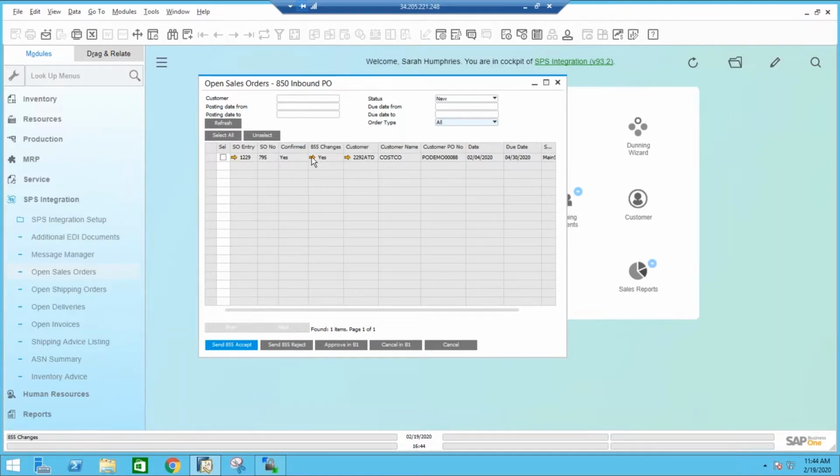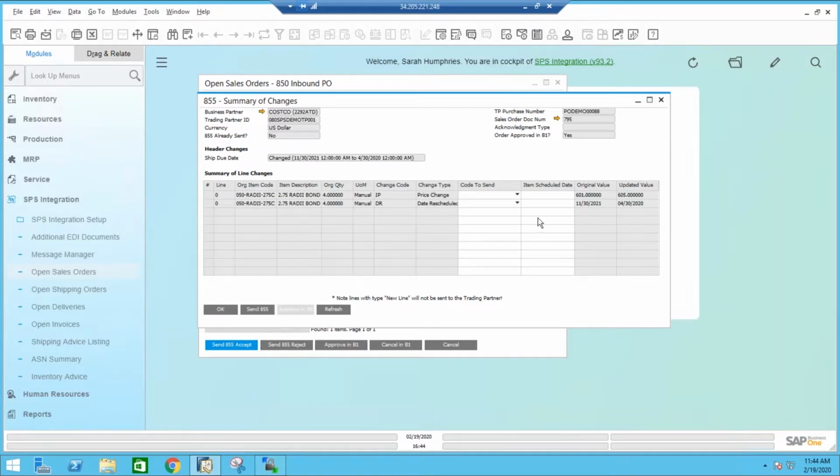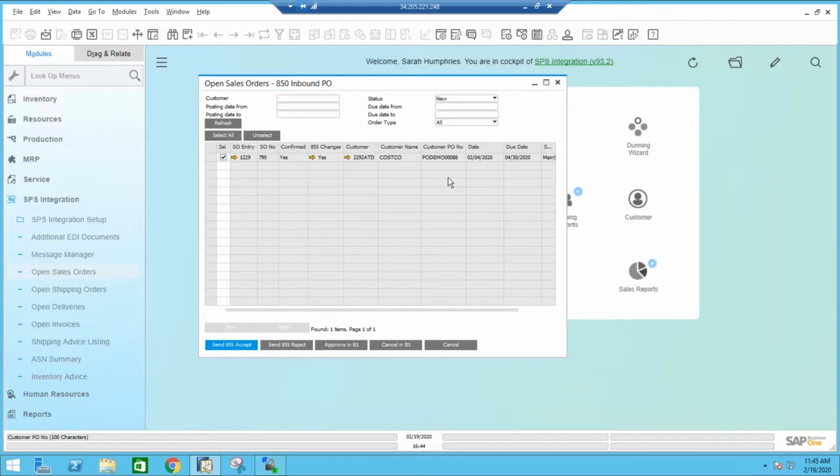And when we drill down on the golden arrow here, it will actually let you know what the original value was and then the updated value. So if someone is making changes to an order, you have visibility into that by clicking into the summary of changes. And with that, you highlight the line here, and by clicking the send 855 accept blue button, that will send the purchase order acknowledgement to the trading partner.